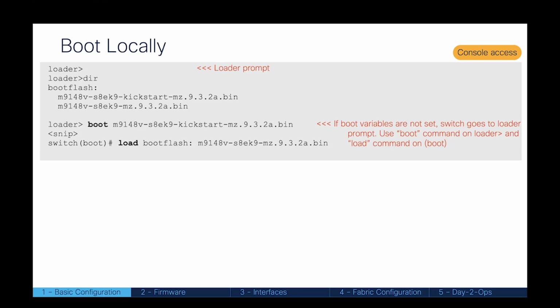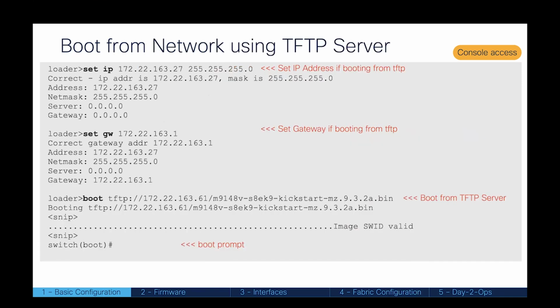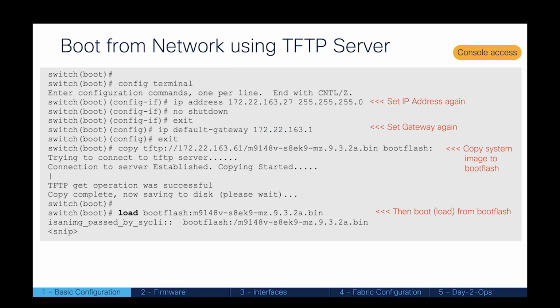I already talked about the boot and load commands. As I said, this is part of the slides, so you can take a look at them. The set IP command and the set gateway command you'll use only when you're booting from TFTP, in case the images are not locally on the boot flash. And also you can set the IP address from the boot prompt. Sorry, not the command, but the boot prompt.